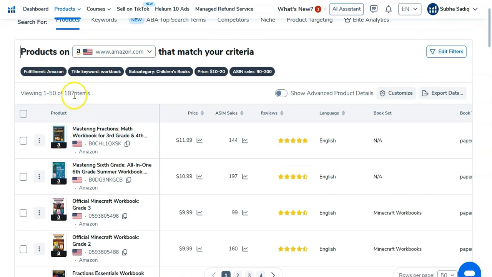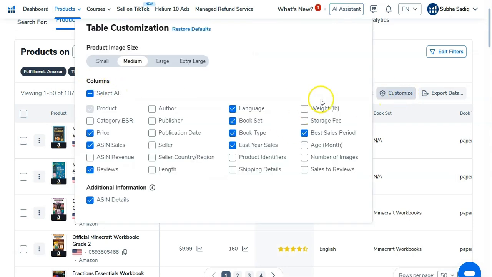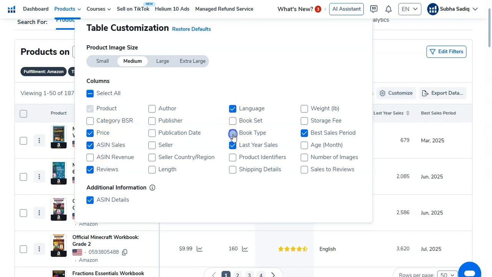You can see there are overall 187 results, and we are currently seeing the first 50 of those. You can click on customize and select any other filters if you want to. You can also see the author, publisher, publication date, seller, etc. I have currently selected these: price, ASIN sales, reviews, language. I will uncheck this and uncheck this as well. Last year's sales, not necessary.